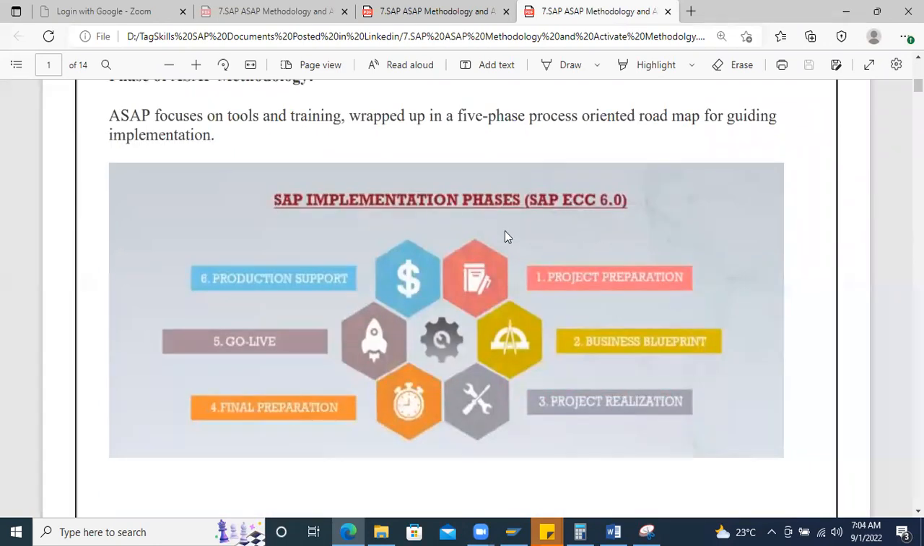Once you get into the ASAP process, this is the process to be followed. You may or may not be aware of this. Just understand that the ASAP methodology has these phases: first is project preparation, then business blueprint, project realization, final preparation, go live, and production support. What exactly each phase does and what we manage during each phase, I will brief out.